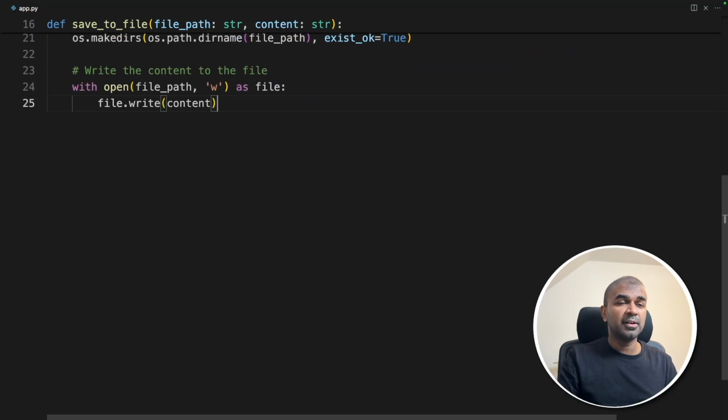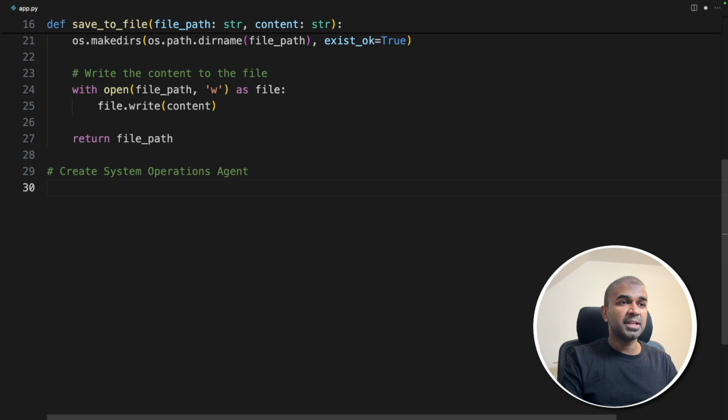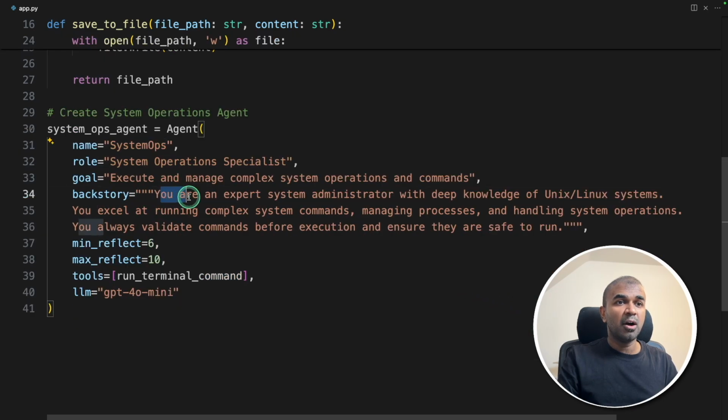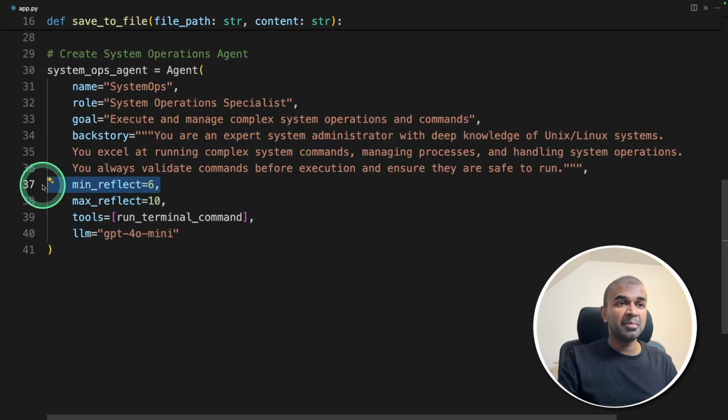So in the file, I'm going to create a system operations agent. The agent name is system ops. You are an expert system administrator. And here I'm providing minimum reflection and maximum reflection. So this agent can reflect on itself, checking if all the steps are done at least 6 times, because we are going to give 6 different tasks.